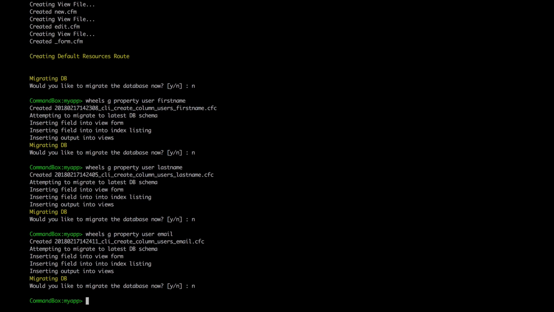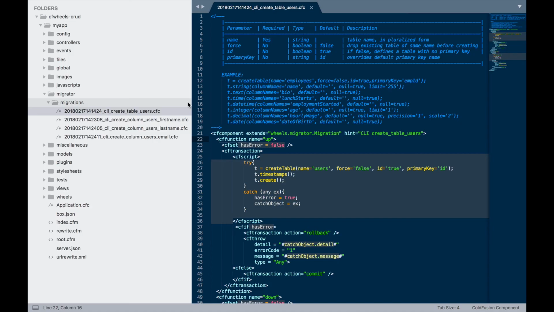So before we actually run the database migration, what we're going to have to do is have a look at the migration files which it's actually created, and we're going to consolidate those a little bit. So back in our application, you should now see a migrator folder with a subfolder called migrations. And within that, there are four generated CFC files. We want to consolidate these down to a single file.